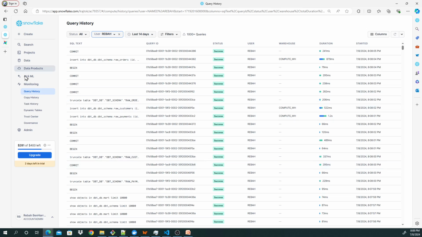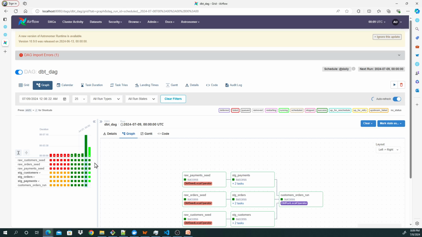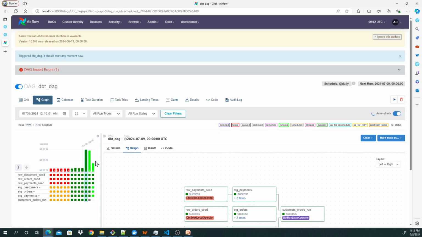Here we can see the monitoring, under monitoring query history, all the executed jobs from Airflow and DBT. Here the execution is in progress. The seed portion here is dark green, so it is okay, and the staging is in progress. Running. So here the previous execution is complete. And I ran another execution just to see, because I had faced a timeout, so it is okay.